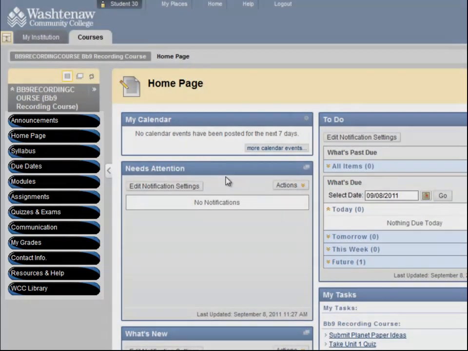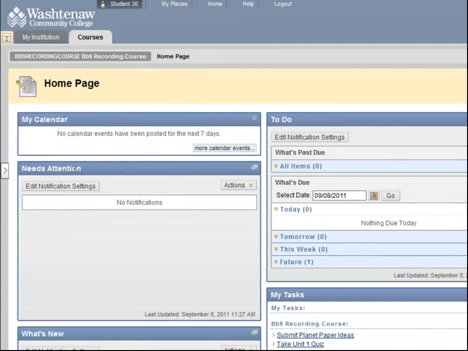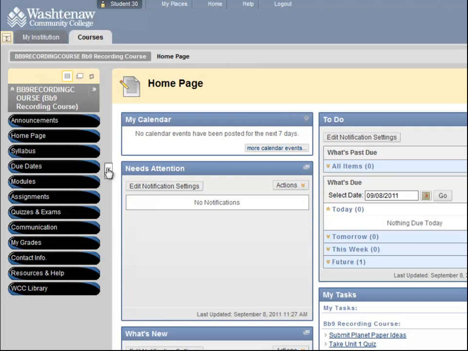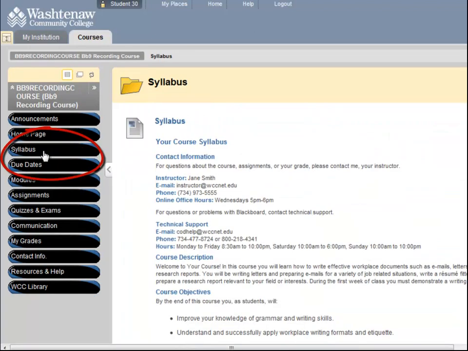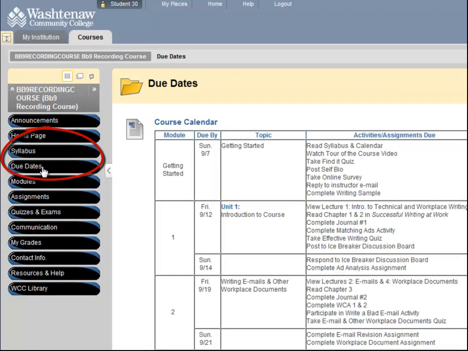This menu can be collapsed using this toggle button. If your buttons are ever hidden, this button may be why. It is a good idea to click through the buttons in your course menu, so you are familiar with the layout. All courses are different, so yours may not look exactly like this. Let's take a look at each of these course menu buttons. Your syllabus and due date information may appear like this, or they may be found under a single button.